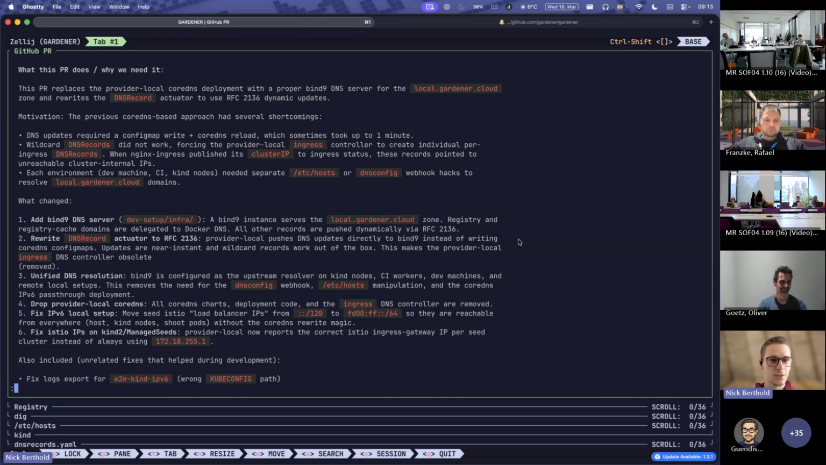This allows us to get rid of all the config map, CoreDNS reload stuff, and we are now able to support wildcard DNS records. And what I think is the coolest thing about this is that we can now get rid of nearly everything that we've had to manually add to the /etc/hosts file. So this is all now handled by the bind9 DNS server.